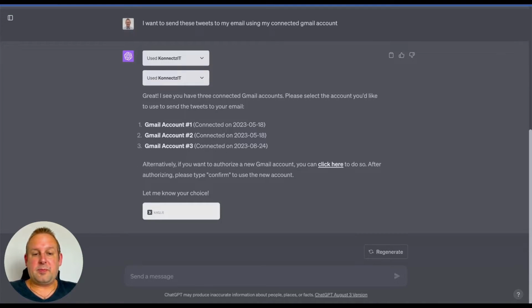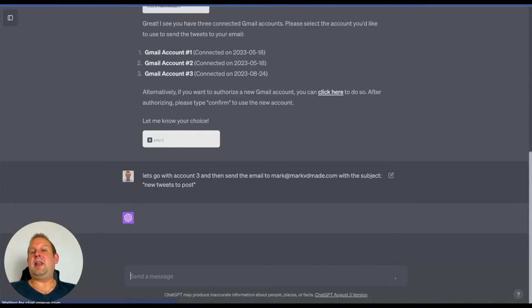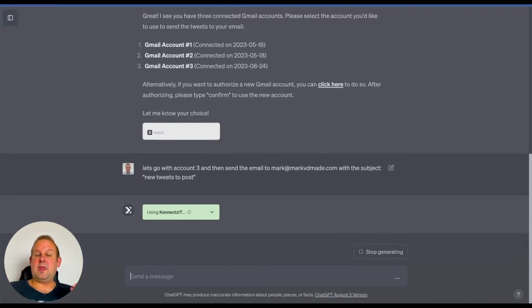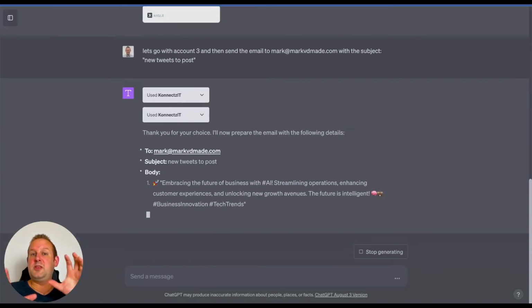Let's say, please type confirm to use the new account. Okay. Let's go with account 3 and then send the email to mark@markvandermeet.com with the subject new tweets to post. So let's see if we give this command, right, that Connexit is able to understand the assignment and sends the email towards my email address with these 3 tweets.